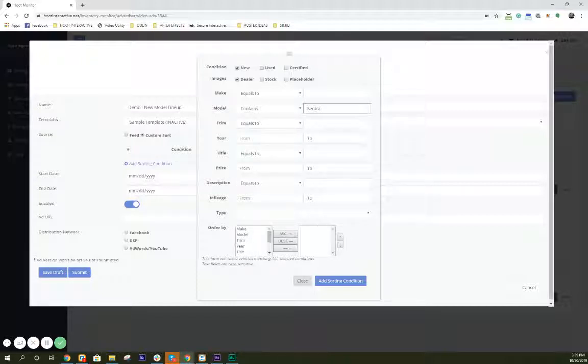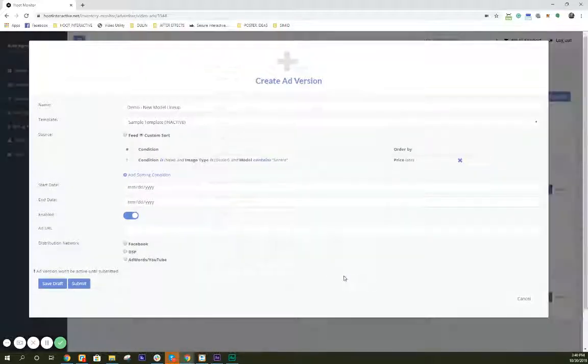And then we choose how we're going to order this. The most frequently used one is going to be price ascending, basically meaning that it's going to start with the lowest price Sentra that is in stock as the first selection for this criteria. So we add this condition. Now, if we were to leave this as it is right now, this would be a Sentra ad.